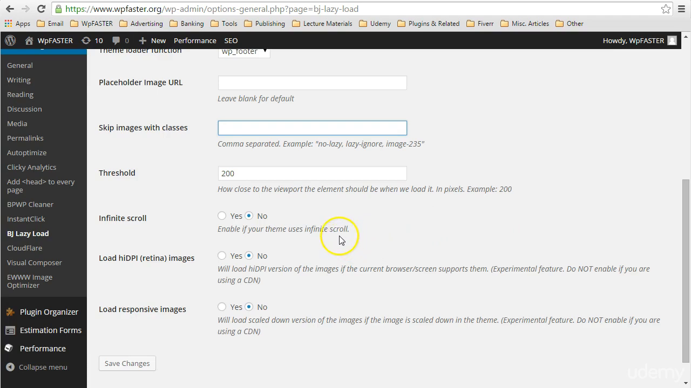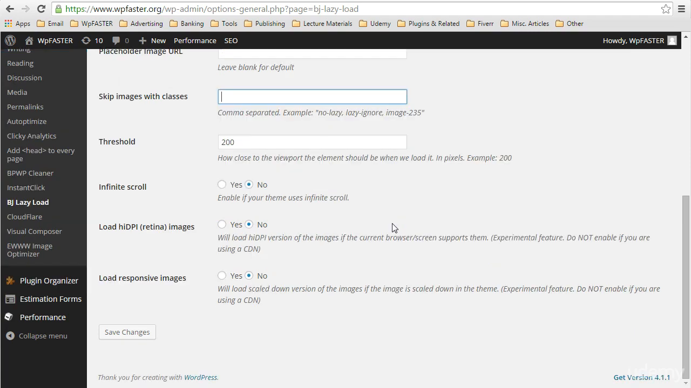Infinite scroll. If your theme uses infinite scroll, tick this on. If not, leave it off. These two features here you will want to leave off: do not load high DPI retina images, and do not load responsive images. If you elect to use BJ Lazy Load, leave those off, because we will be integrating some things in advanced optimizations, and also in the section that deals with optimizing the edge, that will conflict with these. So I very highly recommend you leave those off.